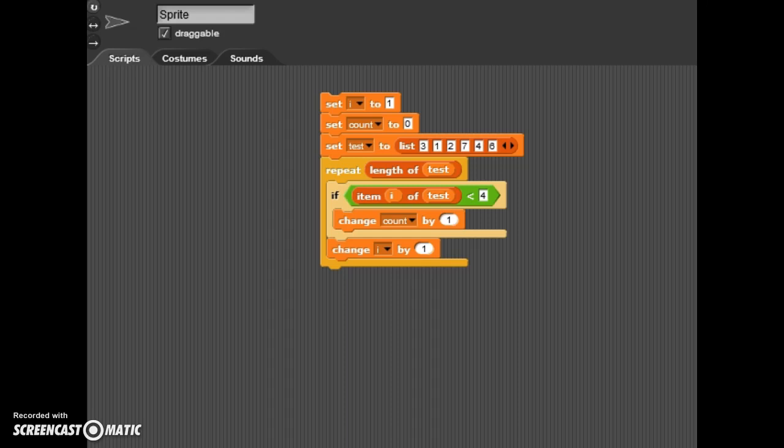If our condition is true, we increase our count variable by 1 because we found an item that meets our criteria. We don't need an else because if an item doesn't meet our criteria, we don't need to do anything.